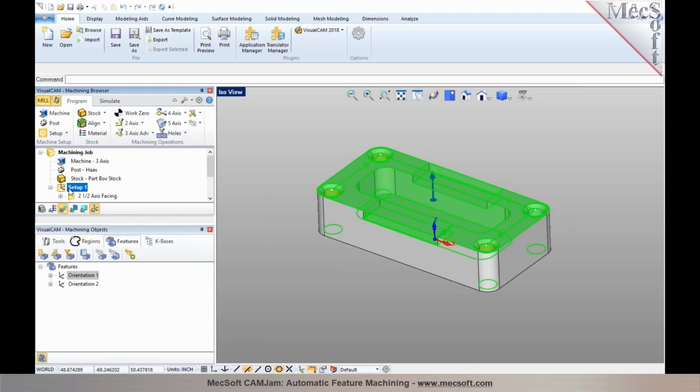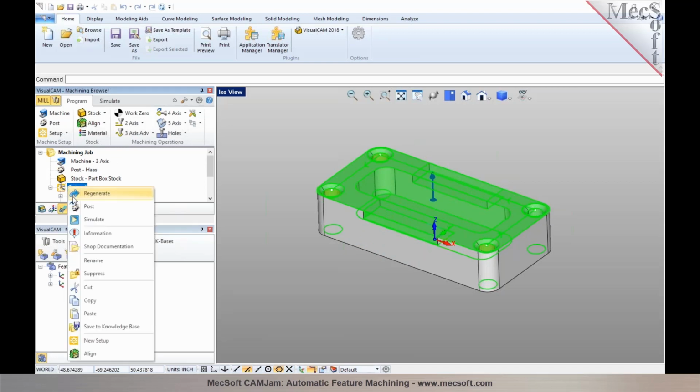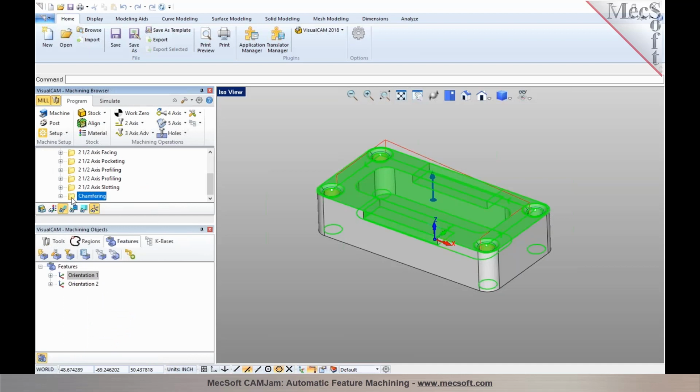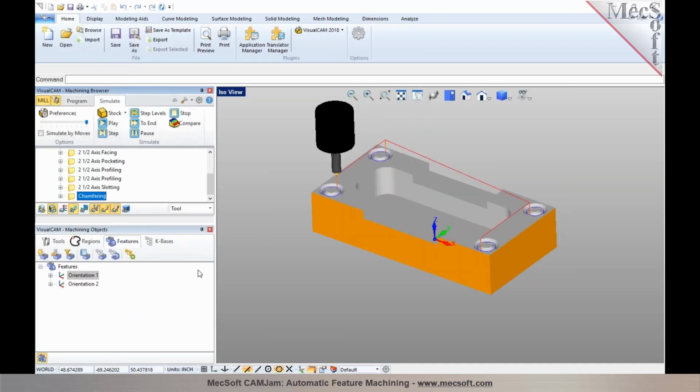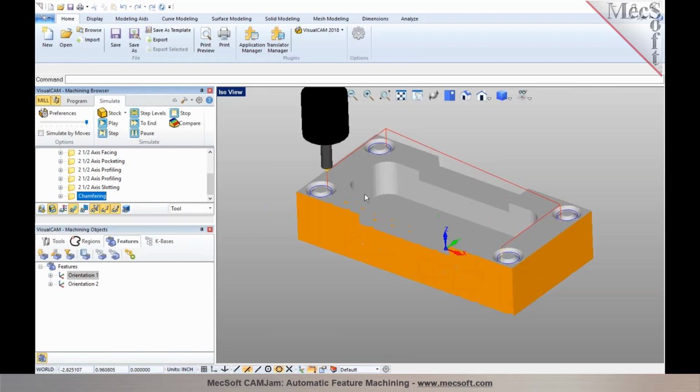So I'm going to go into the setup and run a simulation in here. So I'm going to pick simulate. I can do a right click and do a simulate, or I can go to the very last operation in the tree and choose simulate until, and this would run through the simulation for each and every operation.